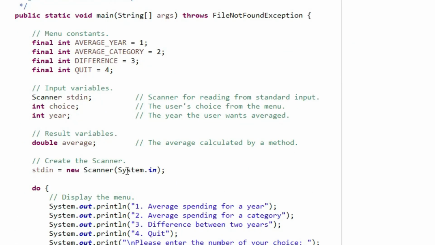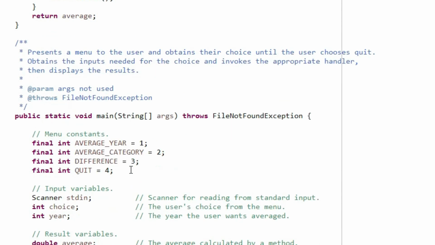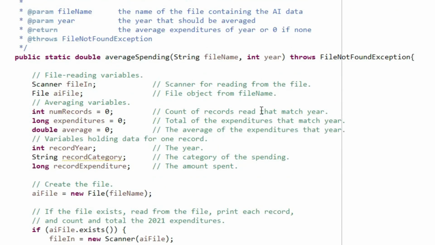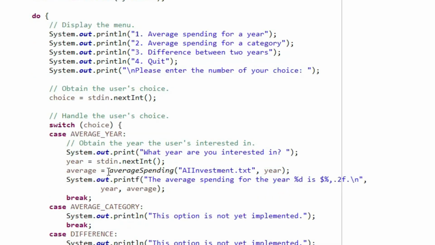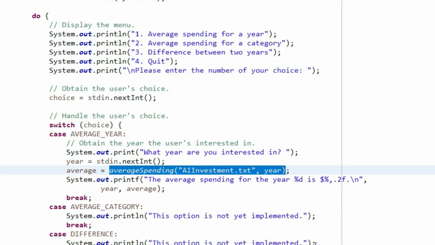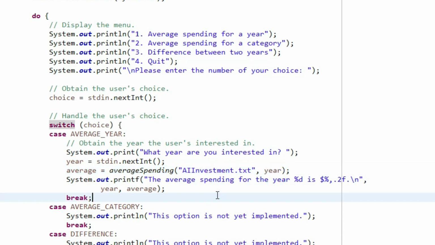You might remember I said parameters being passed are like assignment statements. For example, in this method, the parameters are fileName and year. And where I'm invoking this method, I'm passing in the literal AIInvestment.txt and whatever value the variable year evaluates to. Let's imagine the user typed 2017. Then that's equivalent to fileName equals AIInvestment.txt and year equals 2017. The actual parameter expressions are evaluated and the resulting values are assigned into the formal parameters.